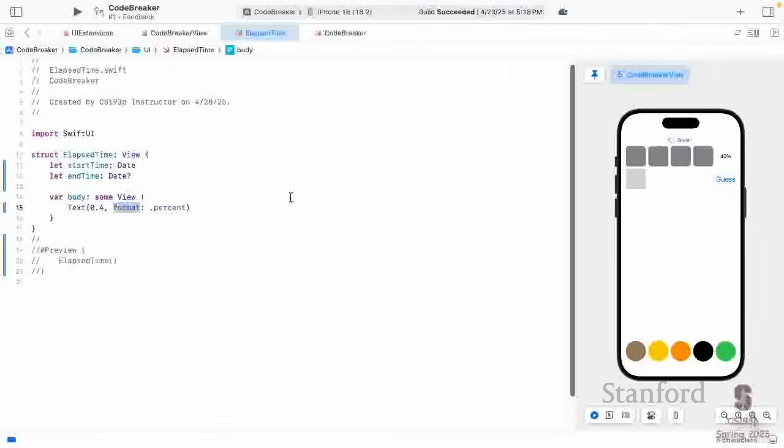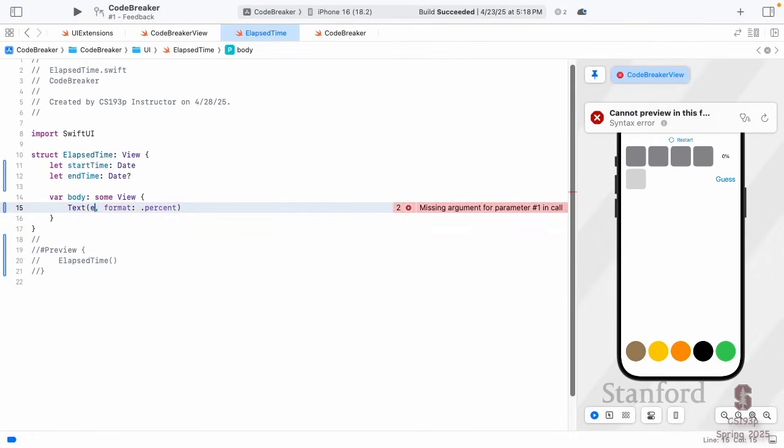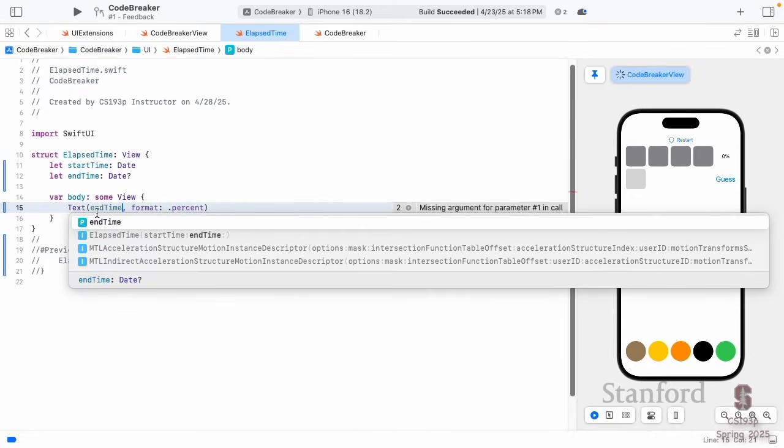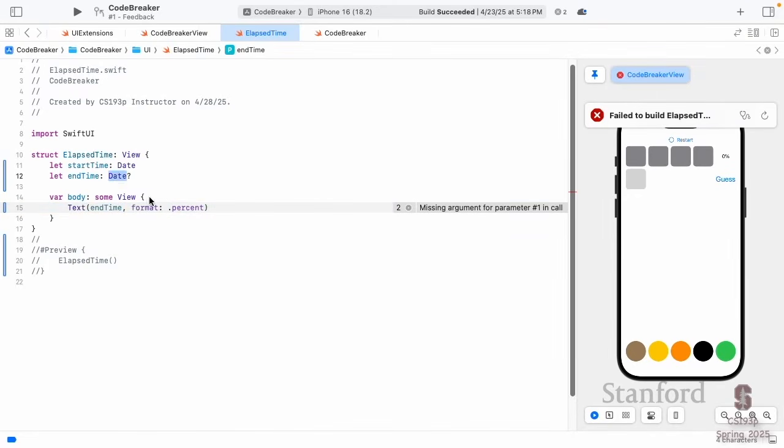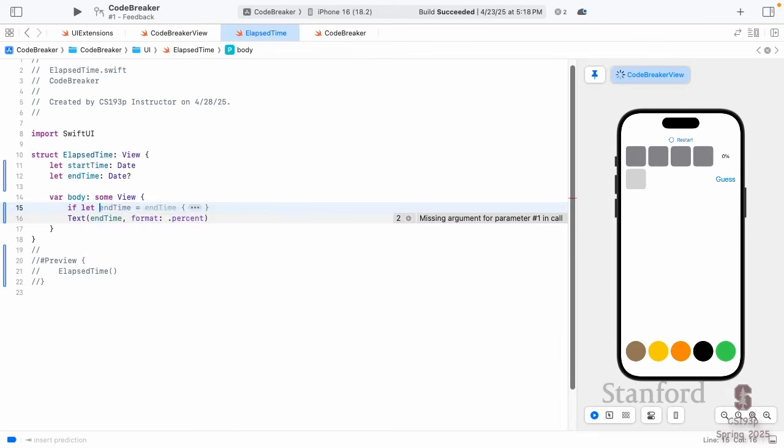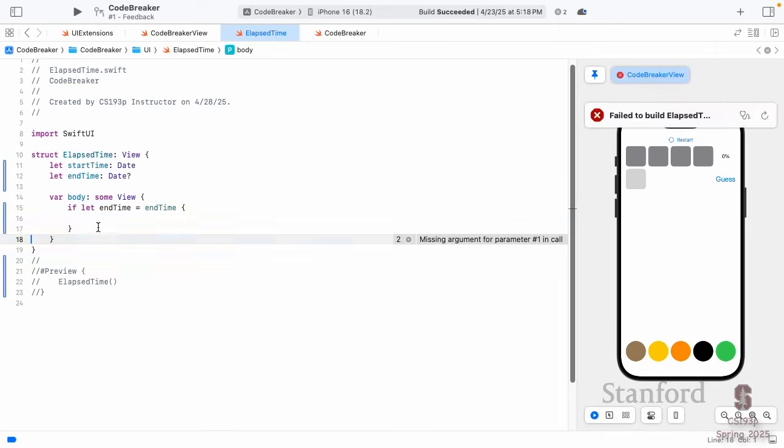Let's go back and make this text right here be our end time. But the problem here is that our end time is an optional. So I'm going to have to say if let end time, I guess, equals end time, then do this.